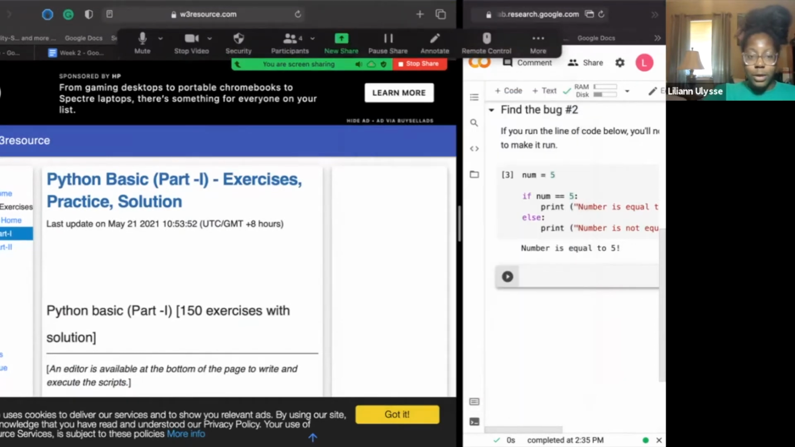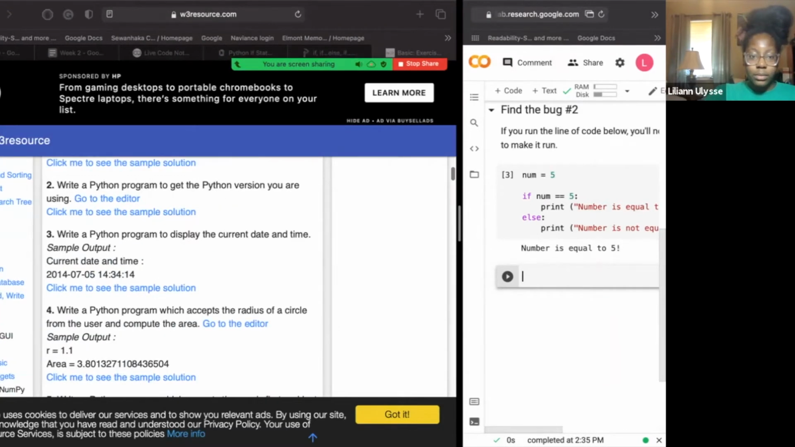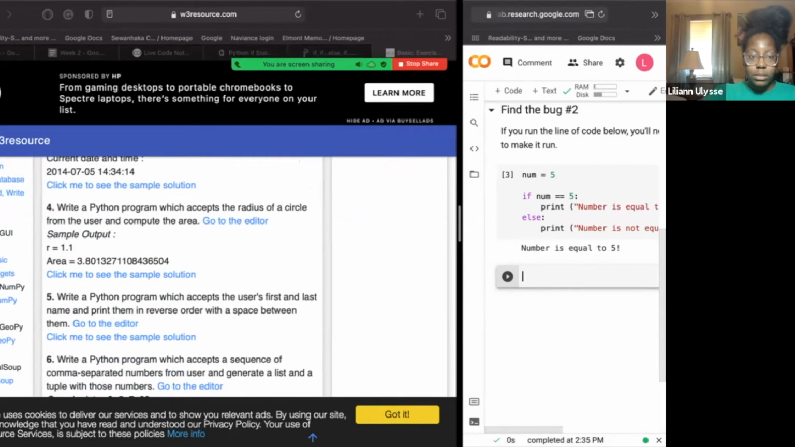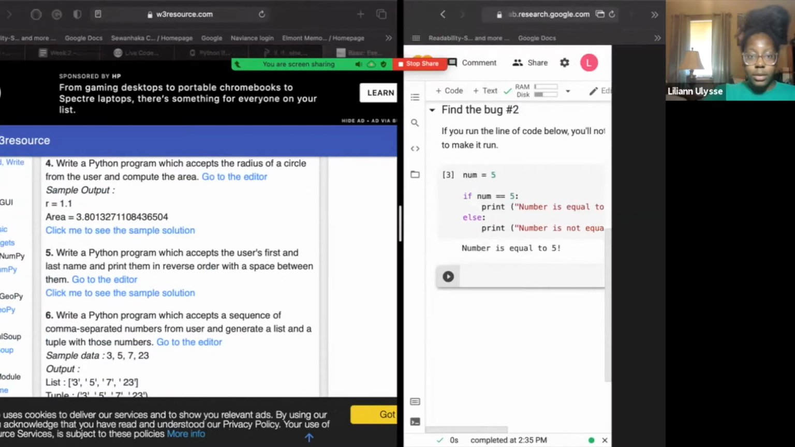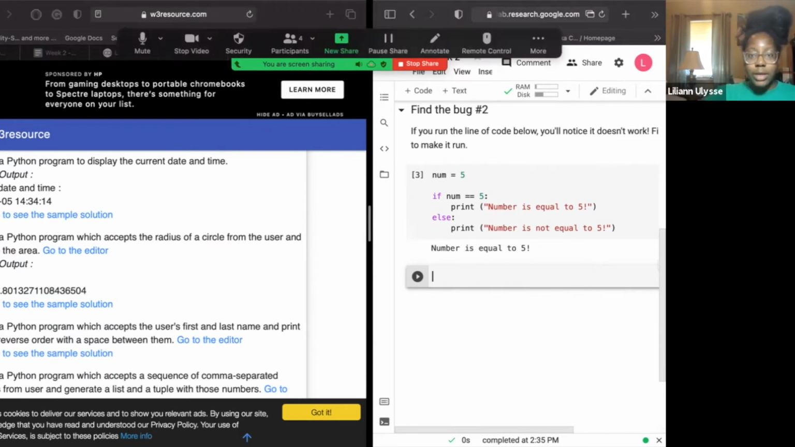Okay, so if you want, I can walk through one of these exercises here. Okay. So we're going to attempt number 4 over here. It says write a Python program which accepts the radius of a circle from the user and computes the area. So for example, a simple output would be r equals 1.1 and area equals 3.80. You see. All right. So does anyone have an idea of how we would start? What input we would need in order to compute the radius?